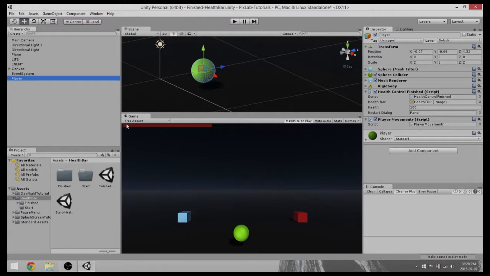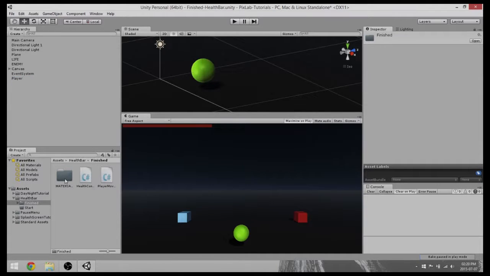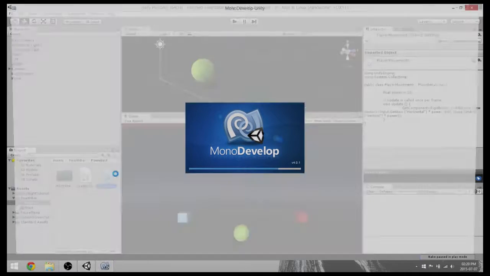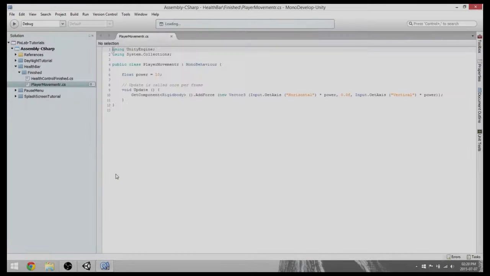If you guys would like to see me create this character controller for you and teach you how to script it from scratch, I will do that, but for this tutorial it is unnecessary. However, what I will do is quickly open it up and show you what I've done. It's very, very simple. So, the player movement controller, here we go.